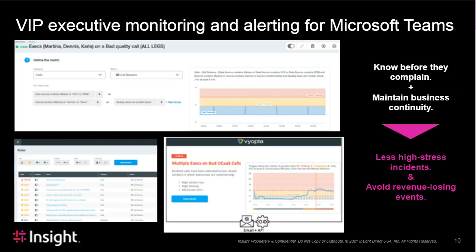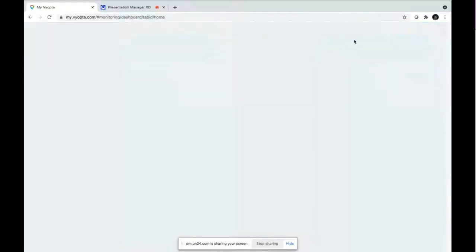So the first example here, we're going to talk about that VIP or executive monitoring use case. And really what we want to deliver is helping you to know before they complain and helping to maintain business continuity. We'll walk through that, and I'm going to do a quick orientation around our product as a whole while we jump into this. So let me share out my screen. All right. I'll take you over into the Vyopta product, and I'll refresh this here. Great. And here we go.